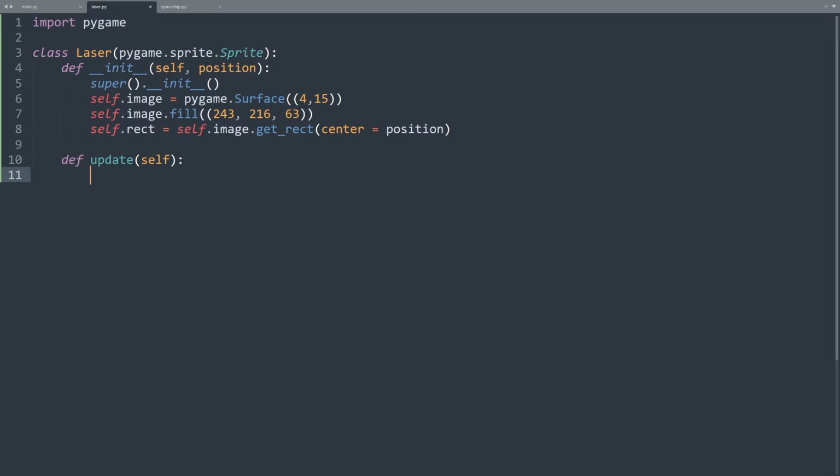Since the laser can move only in the y direction, we just have to add or remove some pixels to move it up or down. Let's make the number of pixels to move per frame a class argument, named speed. self.rect.y minus equals self.speed. Now let's modify the init method like this, speed, and create a speed attribute to the class. self.speed is equal to speed. If we want to move the laser up, we will provide a positive value to the speed argument. If we want to move the laser down, we will provide a negative one.